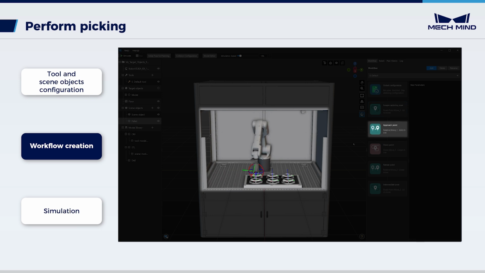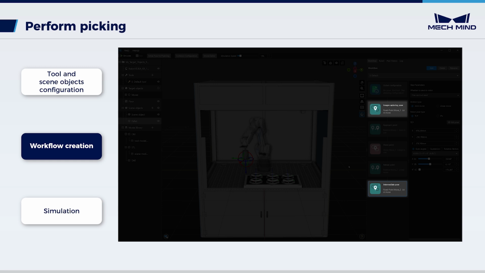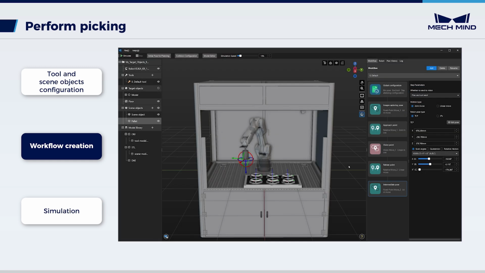Second, plan the approach waypoint of picking. Third, plan the actual pick point. Fourth, plan the retreat waypoint of picking. Fifth, move the robot to the intermediate waypoint. Record the robot's actual position in the workflow. Please note that the first step and the last step are only for simulation. In this way, the workflow has been built.